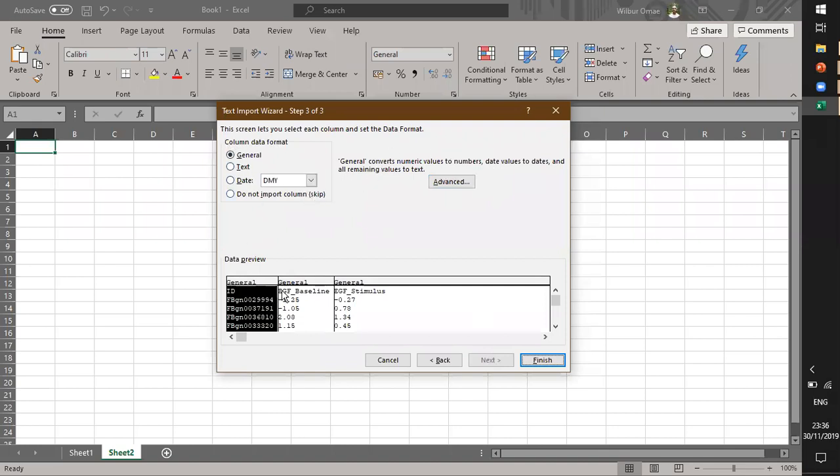And that is selecting what kind of data falls within each column. So it could either just be general, or it could be text, or it could be a date. That will of course influence how Excel formats your data eventually. But for now we'll just leave it as general. And you can see the next button is grayed out. All that we do now is finish.